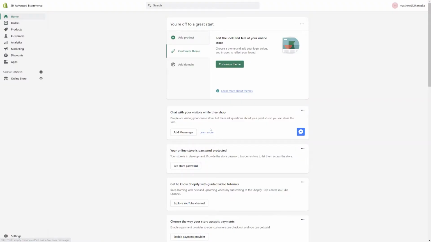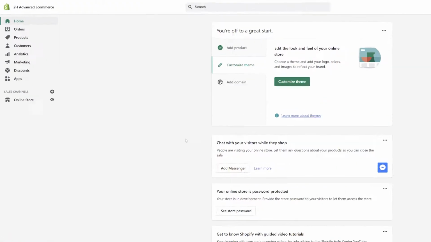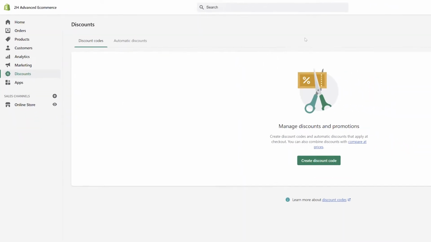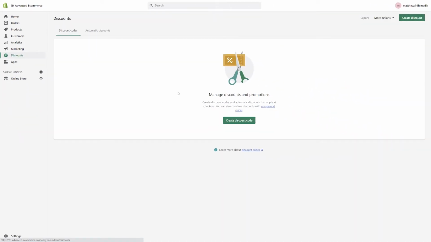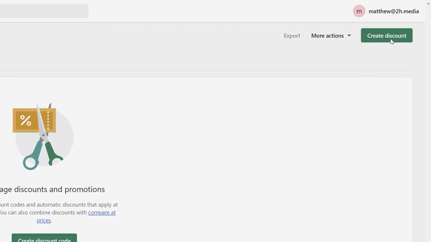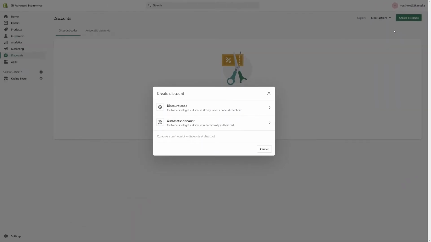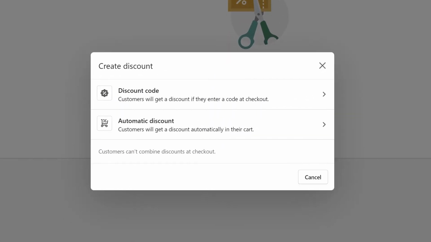In this video, we're going to walk through how to create a discount code in Shopify. From the Shopify dashboard, click Discounts in the left-hand navigation. Next, click the Create Discount button in the top right-hand corner of the screen. When the modal appears, choose between a discount code or an automated discount.